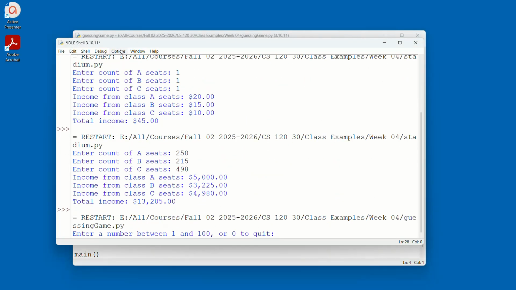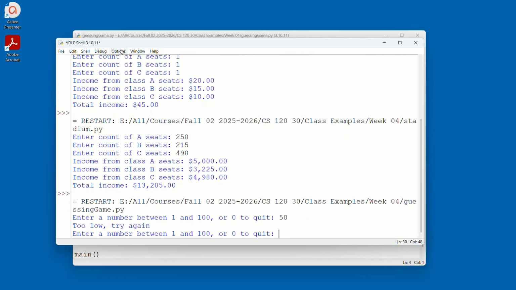Okay, enter a number between 1 and 100 or 0 to quit. Okay, so this is going to be our first guess. Now, if we just randomly guess numbers, we're not going to get anywhere. It's going to take a long time to do this. But if you split it in half each time, first time we guess 50. We'll do 50. Okay, it's too low. So we know it can't be between 0 and 50 because our number's too low. It's got to be more than 50, so it's got to be between 50 and 100.